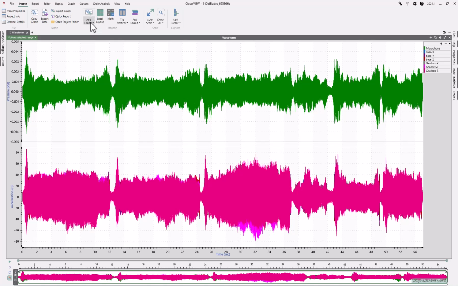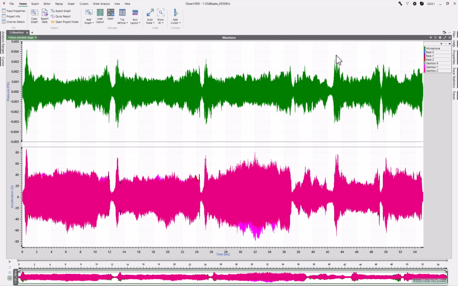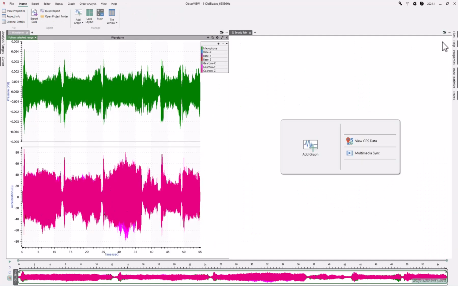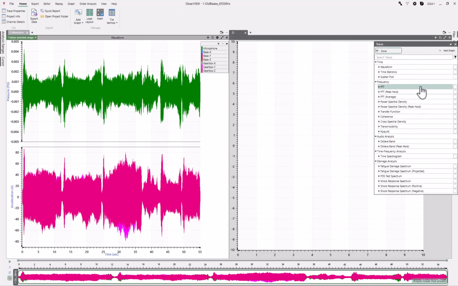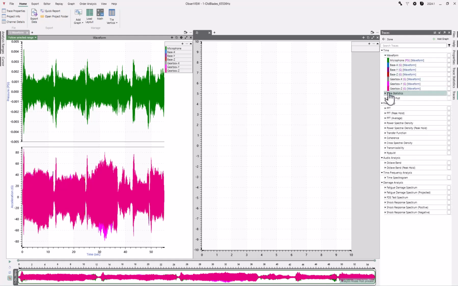So you can still use this add graph dropdown, which will create a specific graph, but you can also use the plus button, add a new page, click add graph, all of these different ways, and that will open up this traces menu. Or you can open the traces pane on the side of ObserVIEW. And this shows you all of the available traces that you have in the system. So here are all of my waveform traces.